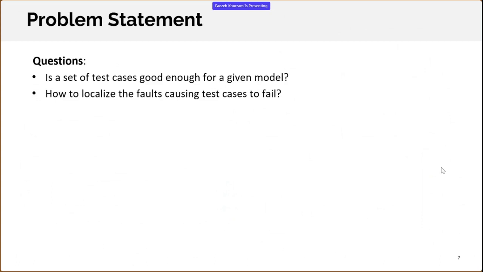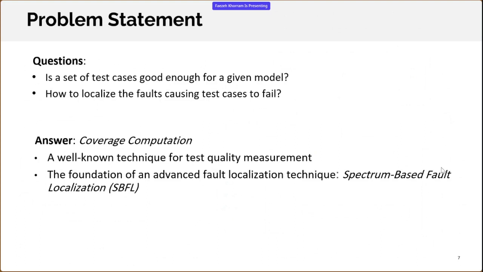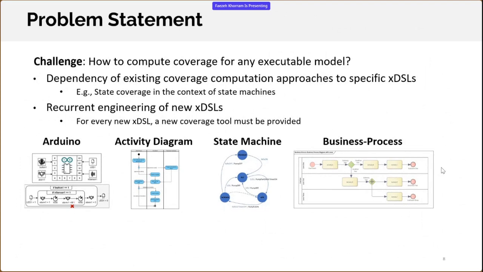So the main questions that we were asking in this paper were: considering that we wrote a set of test cases for our models, how can we make sure that these test cases have a good level of quality, and how can we localize the faults when test cases fail on the model? In the context of programming languages, coverage computation is a well-known technique that can answer both of these questions. With coverage computation, we can measure the quality of the test cases by measuring how much of a system under test is exercised by an executed test case. At the same time, coverage is also the basis of an advanced fault localization technique named spectrum-based fault localization.